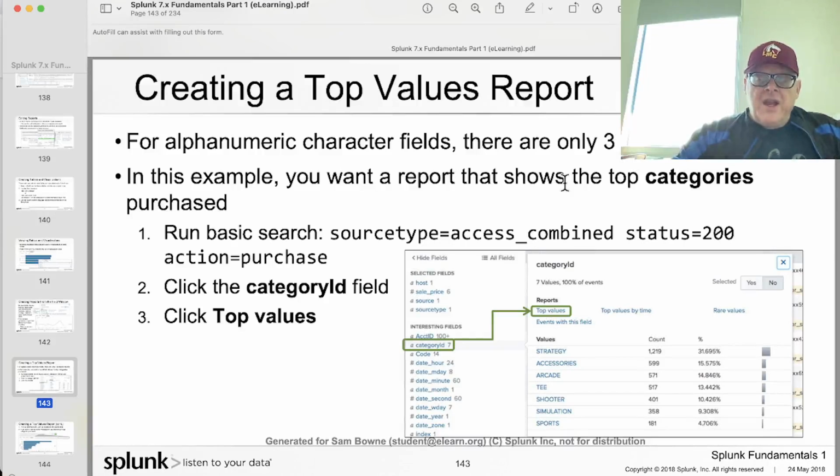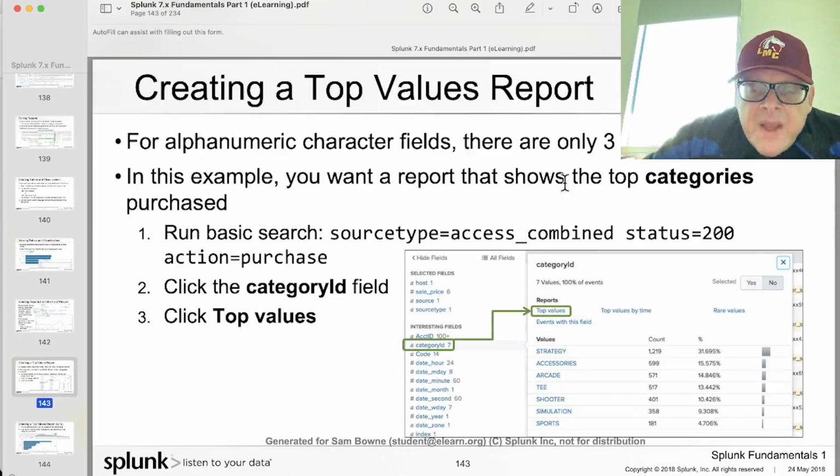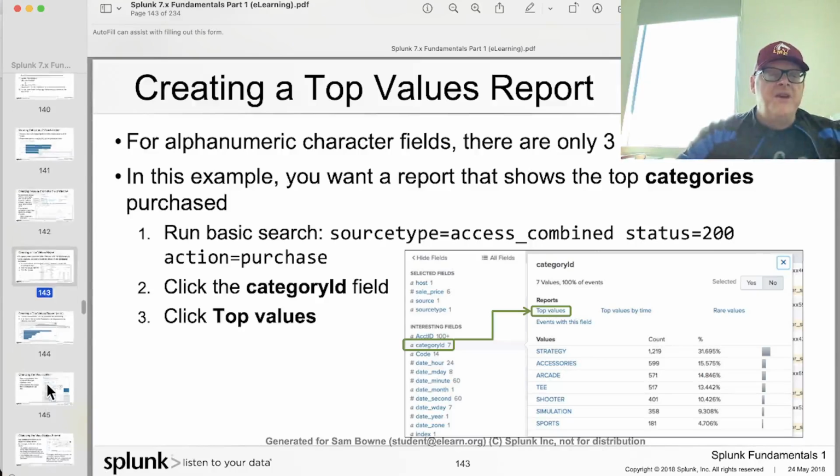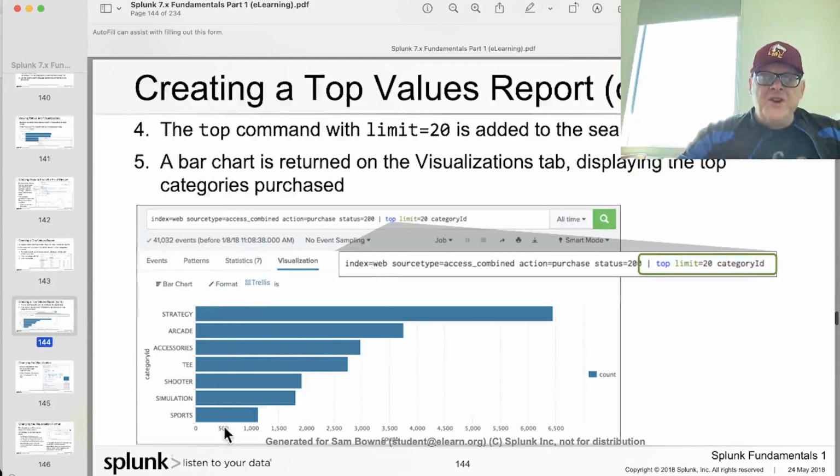For alphanumeric character fields, there are only 3 available reports. Here we're going to show categories purchased. Top categories purchased by something, and you can then make a visualization of it, a bar graph where it shows category and the number of units sold within this range. You have top limit 20 category ID. So this will give you the top 20 categories and show you a count of them here in the visualization.